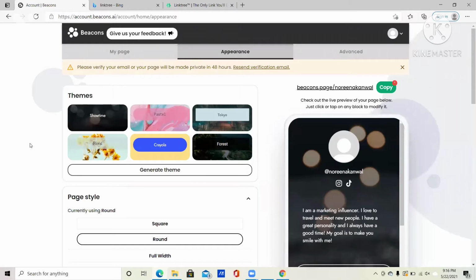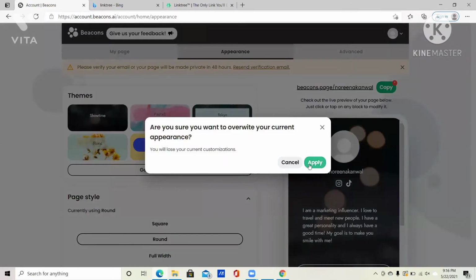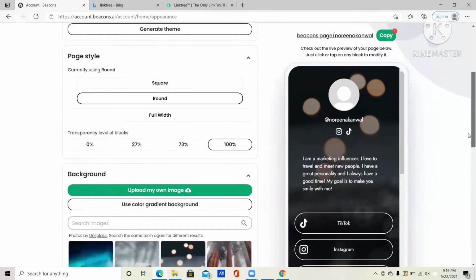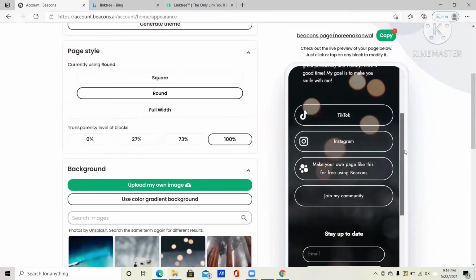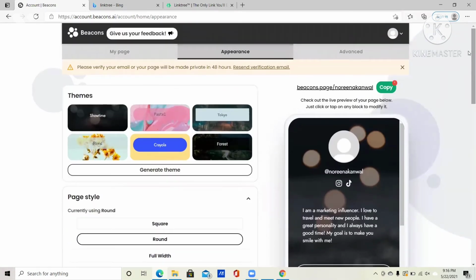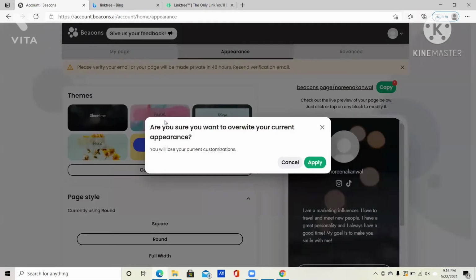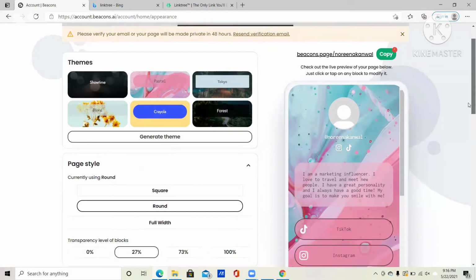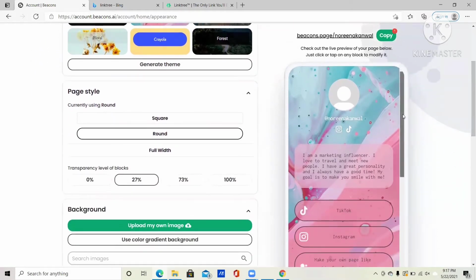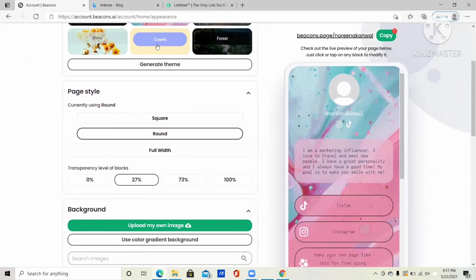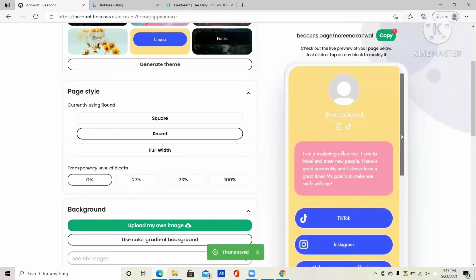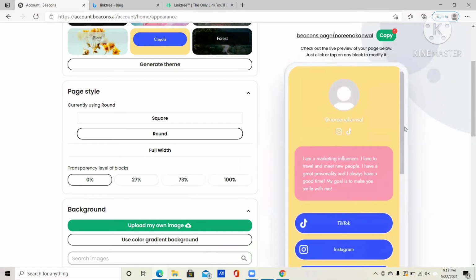There are different themes you can choose, apply, and your page looks like this. You can see this is an example. When you choose this page, it is totally free on Linktree and Beacon page. If you want to upgrade, you can upgrade. So this is the view page. You can choose this and apply. There are different themes and they look like this, right?